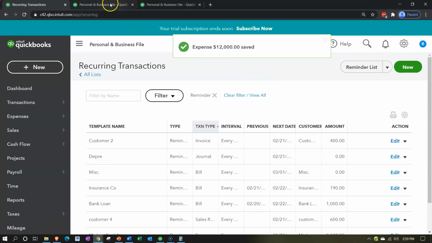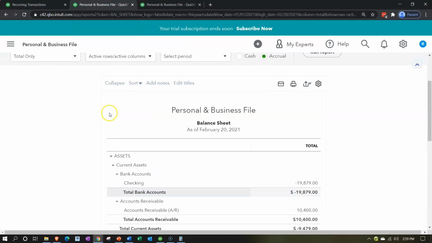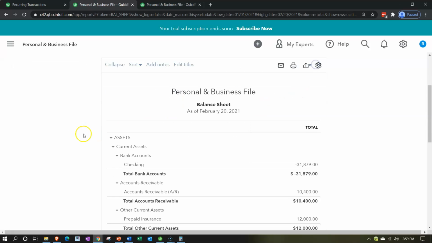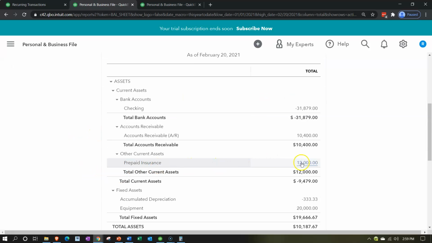Let's check it out. We're going to go back to the balance sheet, scroll up, run the report. Now we've got prepaid insurance. We paid for a 12-month plan, $1,000 a month, and we paid for all of it in this time period, so $12,000 up front, but we haven't consumed any of it because no time has passed yet since the purchase. Nothing then is going to be on the income statement.